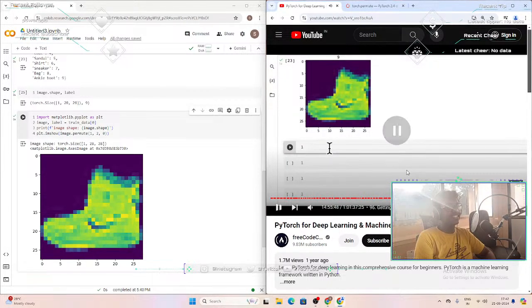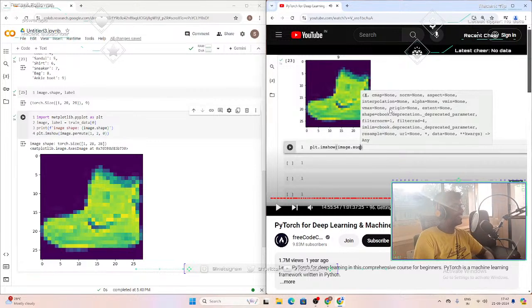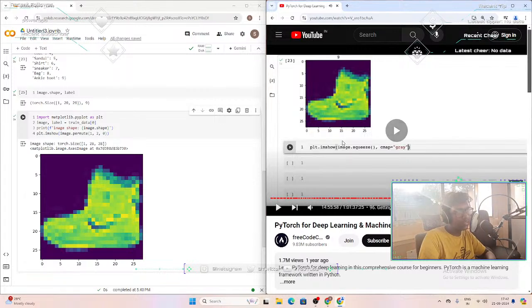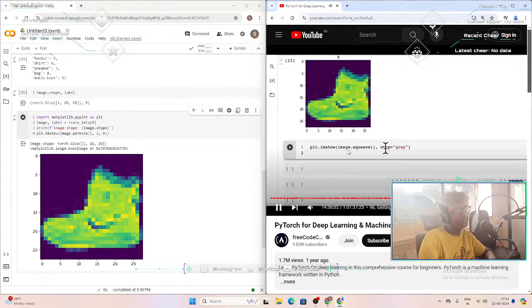Now let's plot this in grayscale. Oh wait. So we permuted this. We can do the same thing. We can go plt.imshow, we're going to pass in image.squeeze, and we're going to change the color map, cmap equals gray. So in Matplotlib, if you ever have to change the colors of your plot, you want to look into the cmap property or parameter, or sometimes it's also shortened to just c.